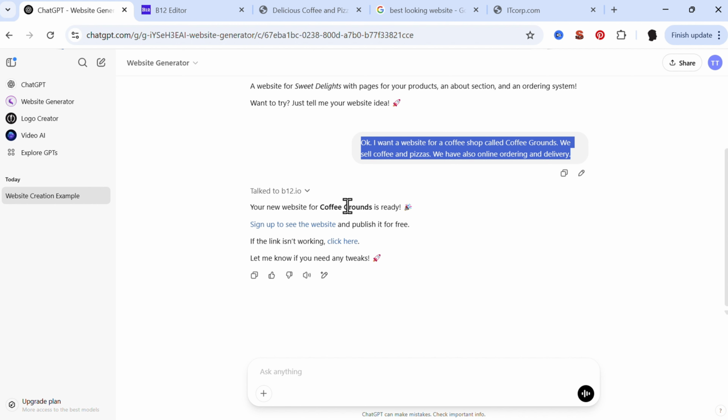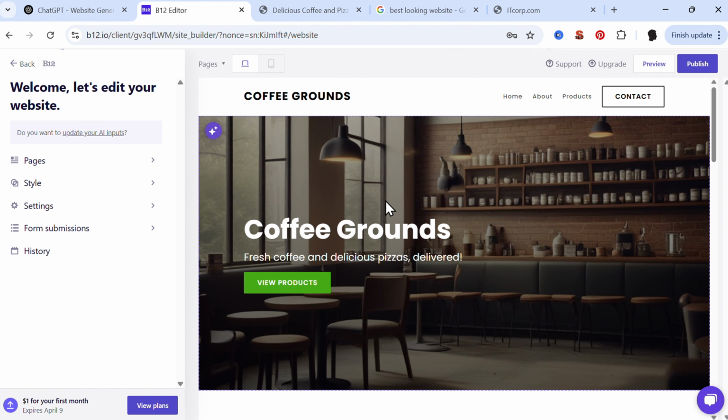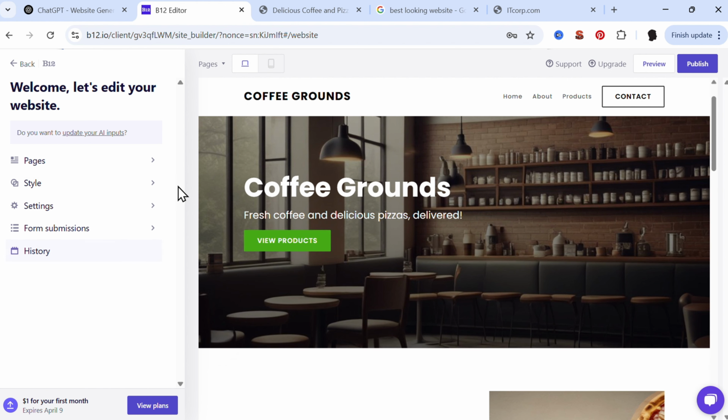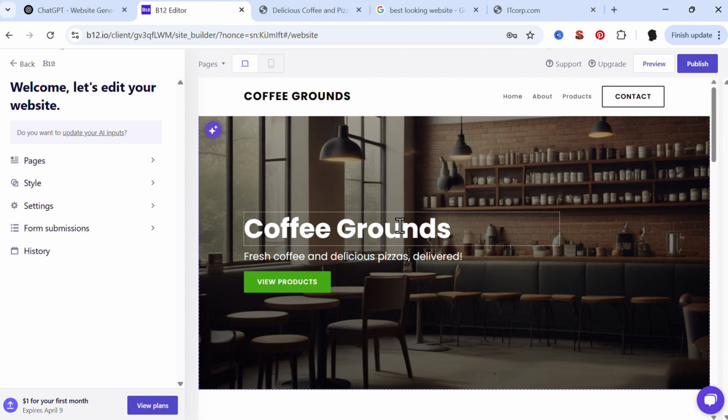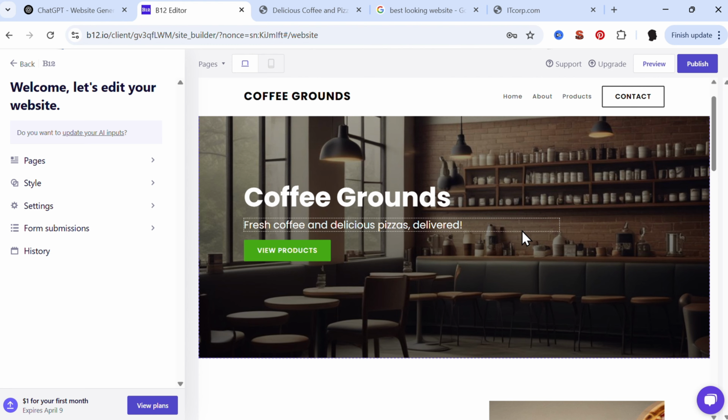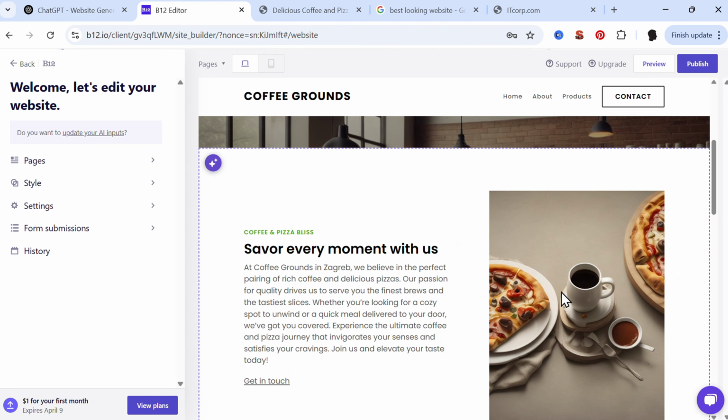In a matter of seconds, it talked with a plugin called B12. This is a website builder, and it created a website. So the website that it created, Coffee Grounds, looks like this. Of course, this is similar to WordPress or any other website builder. It added the name Coffee Grounds. We see the coffee shop here. We also see the pizza.